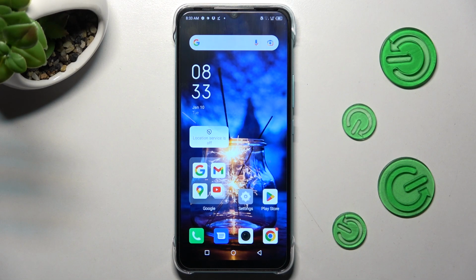Hi! In front of me is INFINIX Hot 20i, and today I would like to show you how you can manage apps permissions on this device.